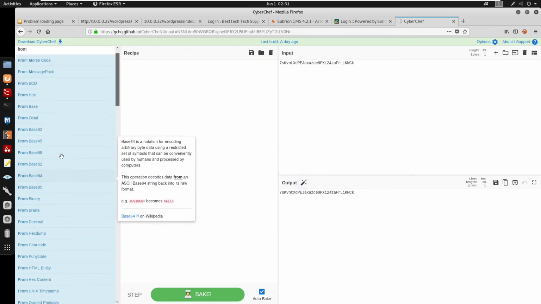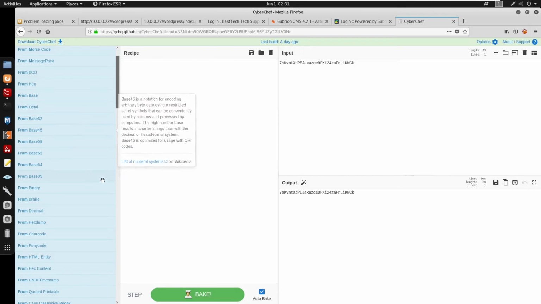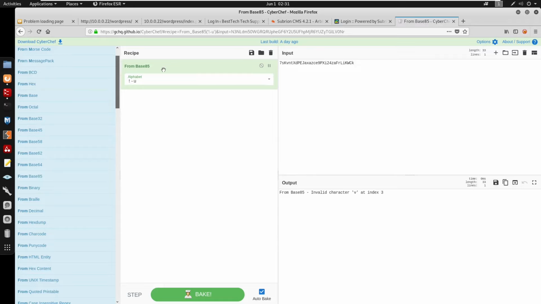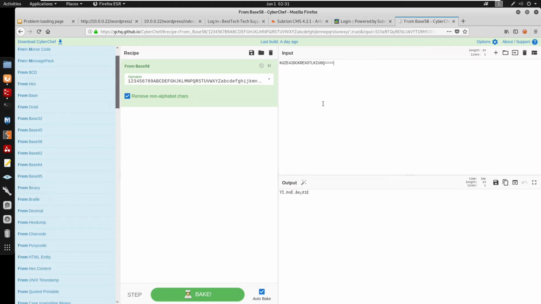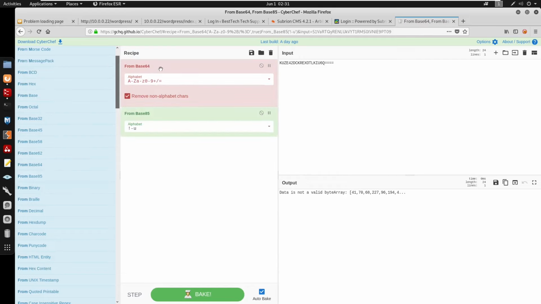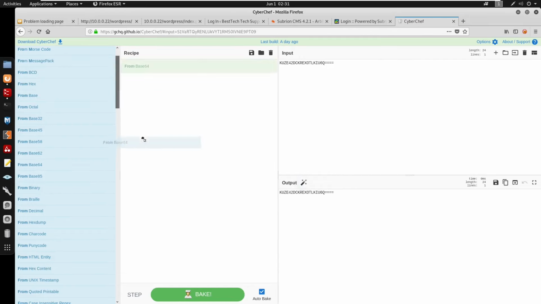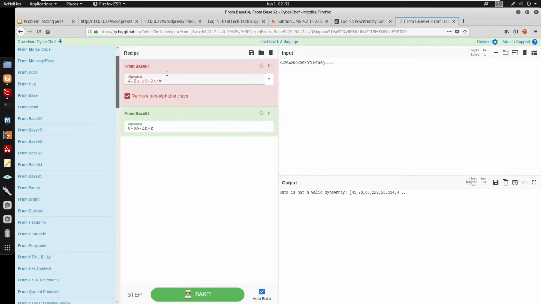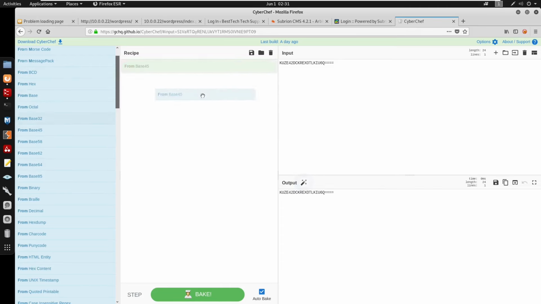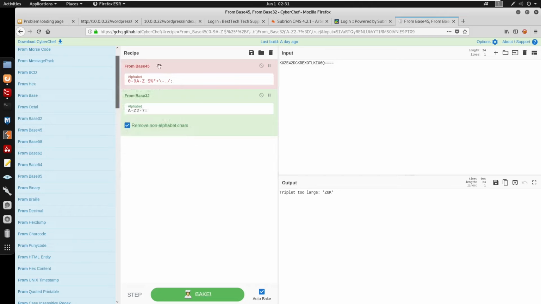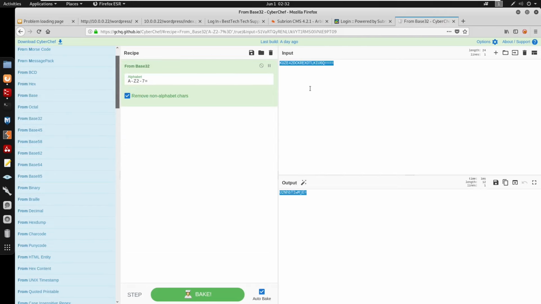Doesn't seem to work. Did it copy everything? Yeah, I did copy everything. So Base85, Base32, nope. 45, nope. 58, we do have Base58. Does seem like this is Base64. We'll do Base64. Doesn't seem to work. Base85, 64, nope. We try that. 62, 58, 45. We have 32.